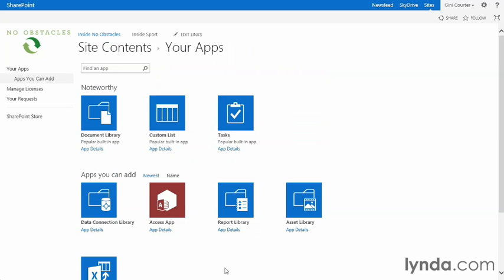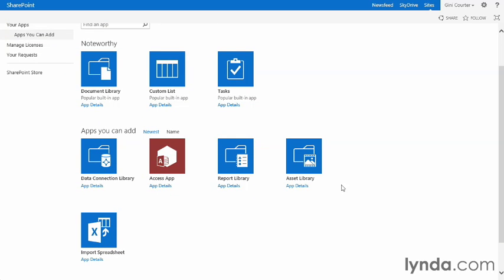But wait, there's more. There's also a library of data connections to external data, a particular access app, a report library where we would keep reports, an asset library that's made for not just pictures, but rich media content that could be audio, video, and so on. And we're going to create one of those libraries as well.